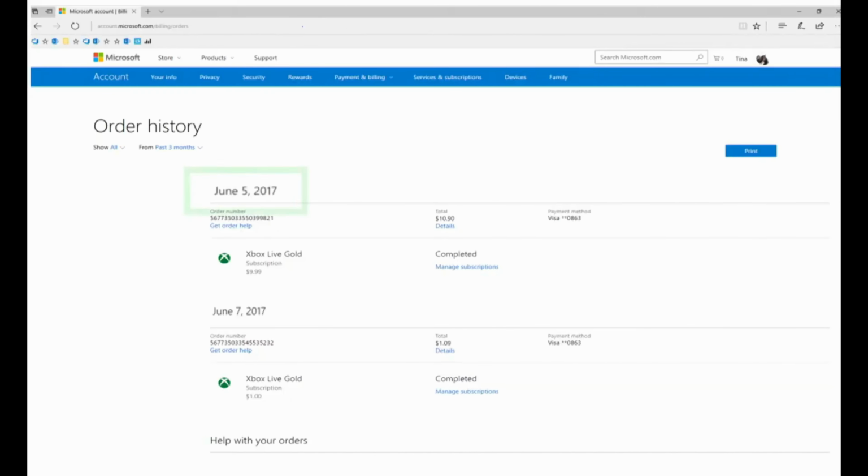In the Order History, I see that I purchased Xbox Live on June 5th for $10.90, and then, oh, that's right, I saw a promotion for Xbox Live for $1. I bought that on June 7th.